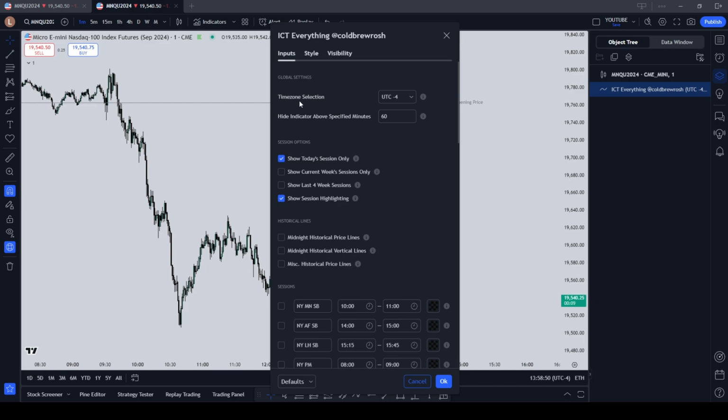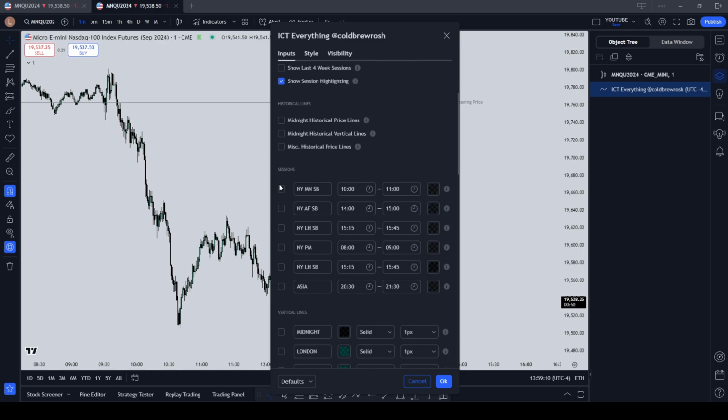Like I said before, time zone always as New York. You can hide it above any time that you don't want it showing on. Then you want to do show today's session only, unless you want it to show the last 4 weeks or all of the sessions, all of the days. You also have show session highlighting, and you can also drop down the session.